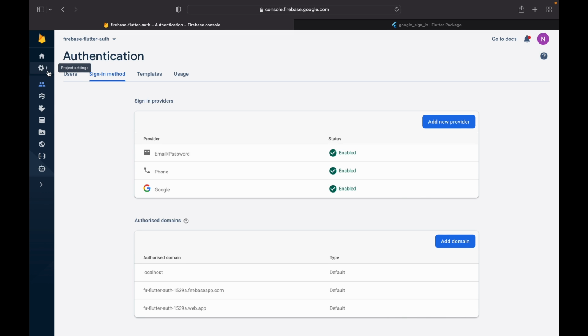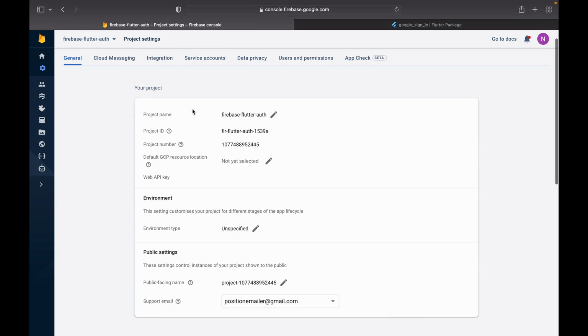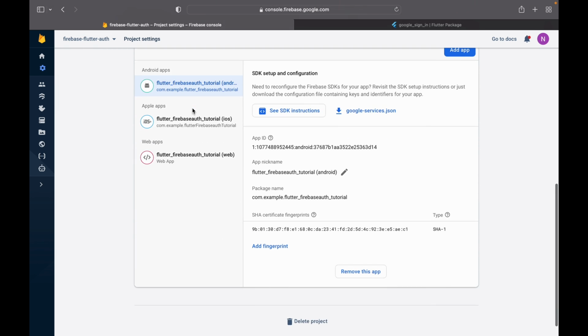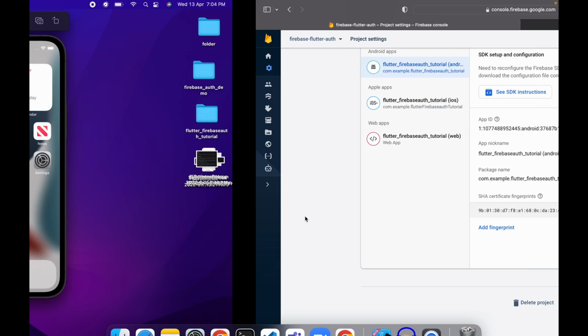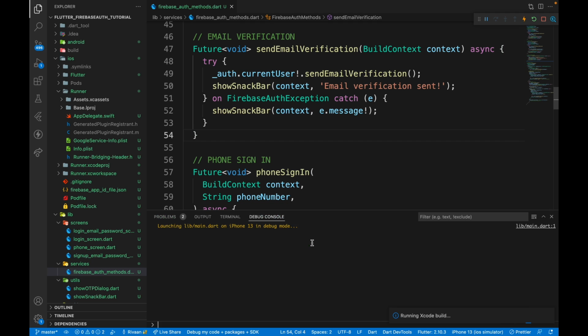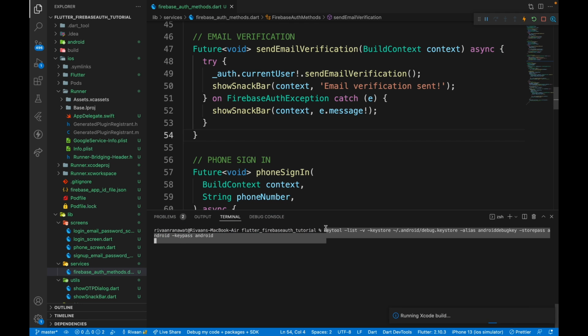In case you're wondering what to do for Google sign-in, go in the project settings. Then you need to scroll down, and here in the Android apps, you need to pass in your SHA fingerprint. To get the SHA1 key, what you need to do is run a command in your terminal, which is something like this. I'll mention this in the description and I'll mention the resource. If you have any errors, you can check that out and it will help you out.